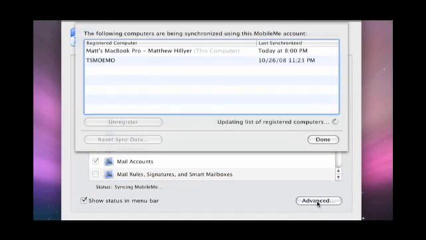All right, this Advanced tab down here will show you the computers that you have associated to this account. Here you can see I have my MacBook Pro, and I have an XP machine that I'll show you later how to set up.